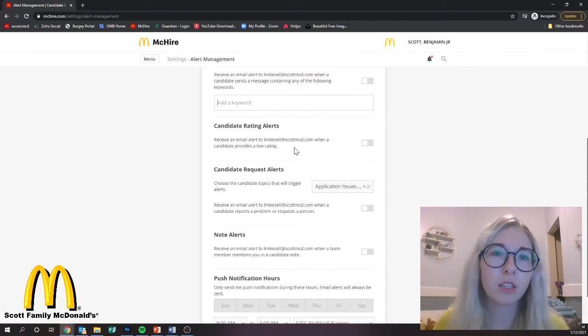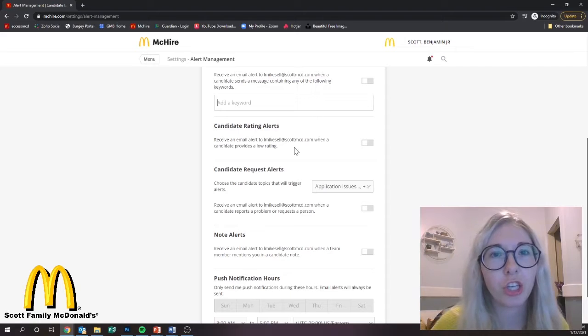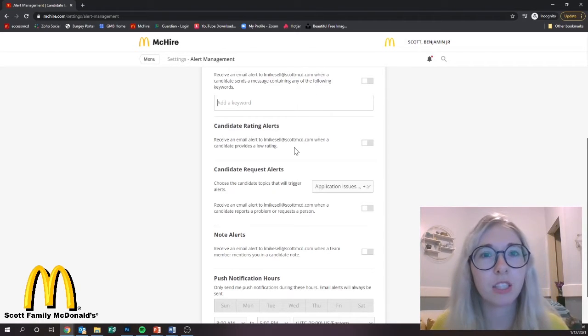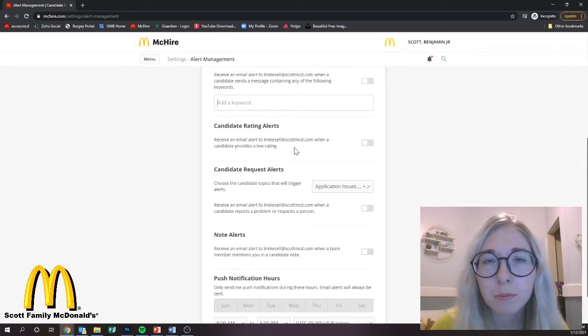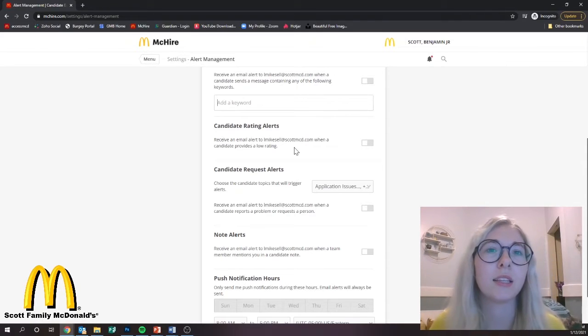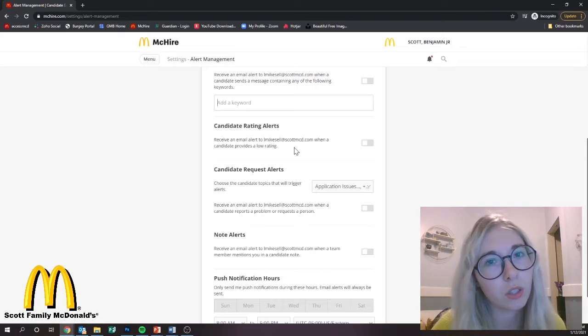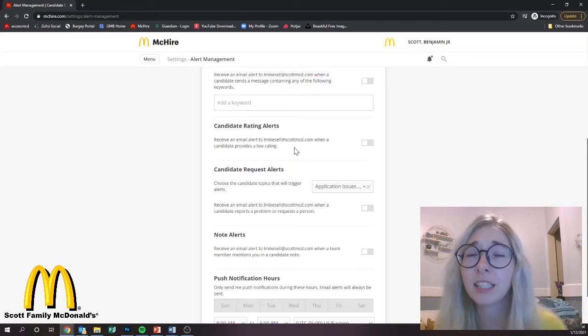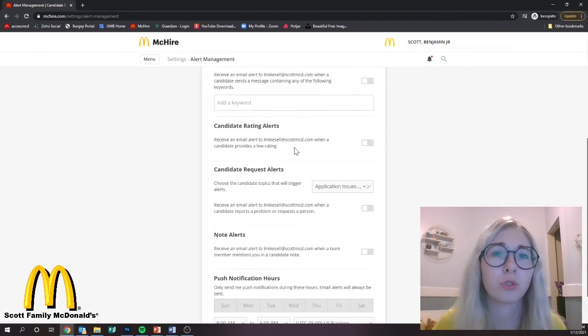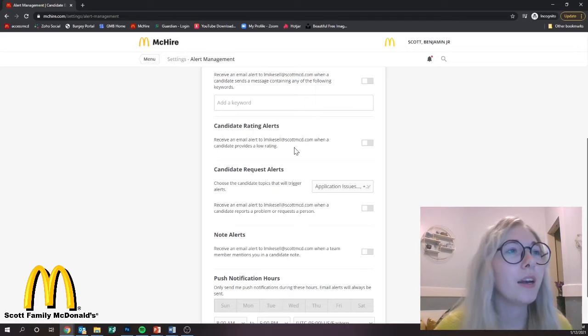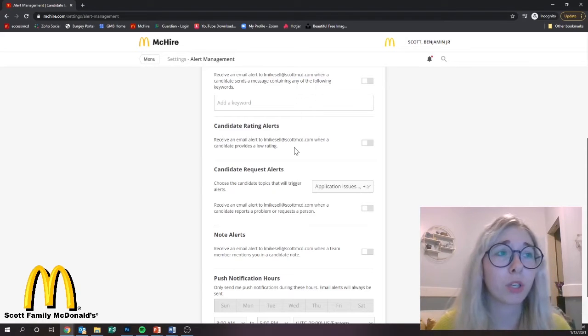The candidate rating alert specifically sends you a notification when a candidate gives us a low rating. So if a candidate has gone through their capture sequence with Olivia and then given us a low rating, it will alert you and let you know that they had an issue so that you can reach out to that individual directly.